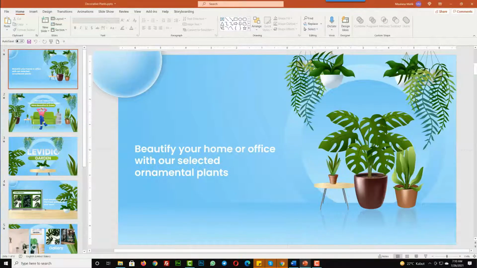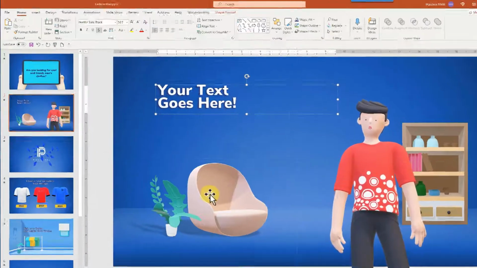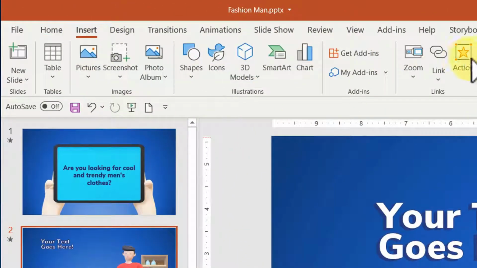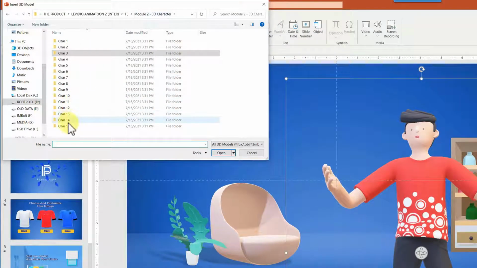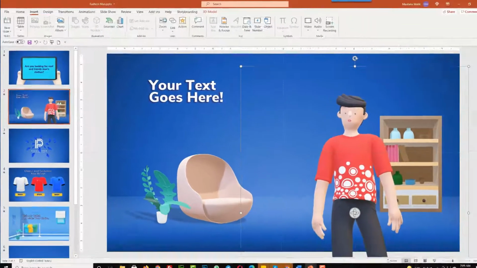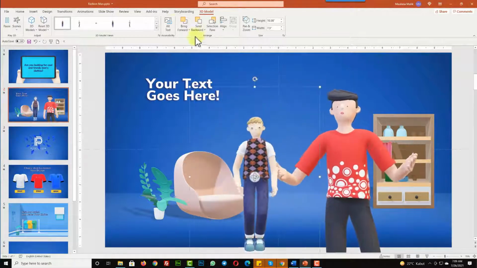They are also providing a bunch of pre-made ready to use animated templates. You can easily customize this template. You can change the text by clicking this text box, and you can also add extra 3D character by clicking this insert, then select the 3D models and choose from device. Then in module 3 folder, you'll get a bunch of 3D characters. Select one of the character that you like, then click this FBX file. Then this character will add it to your PowerPoint. Then you can adjust it to your needs.